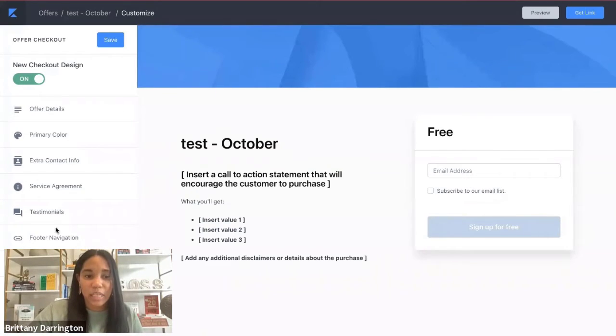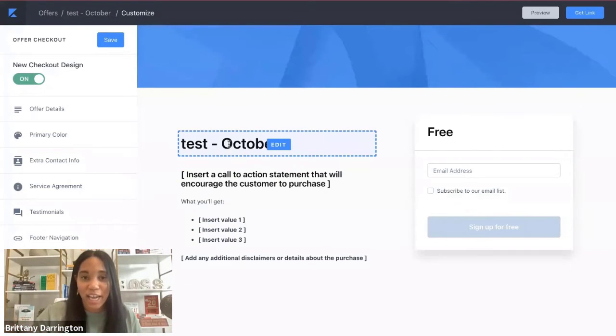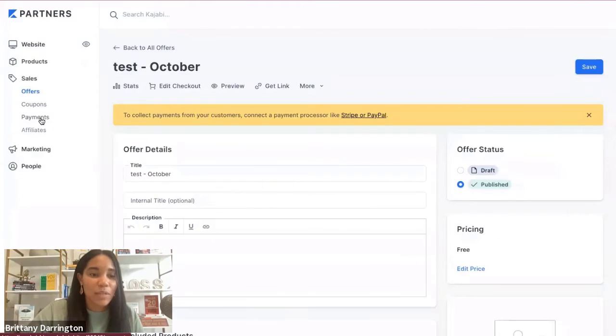So I want you to go through and really customize this to your business and brand. And once you're done, hit save, so that now it doesn't look like just a dummy account. It looks like an actual branded checkout, and ultimately helps you to be able to close the deal with your customers.